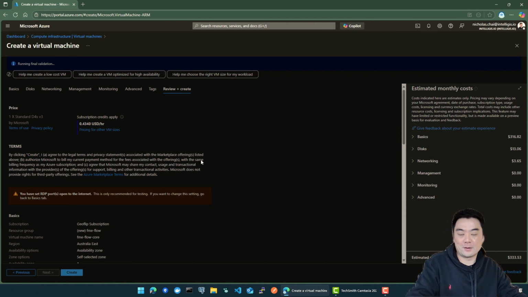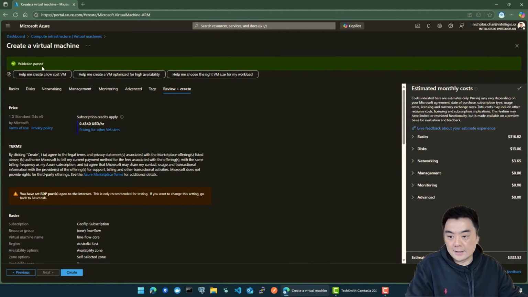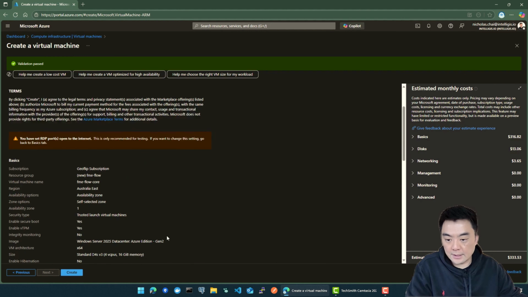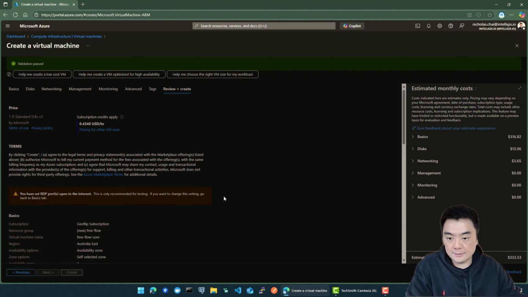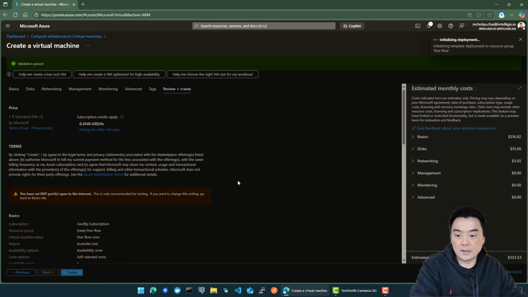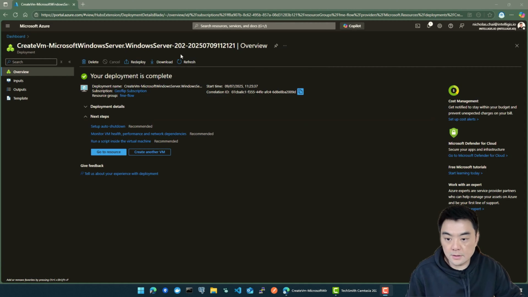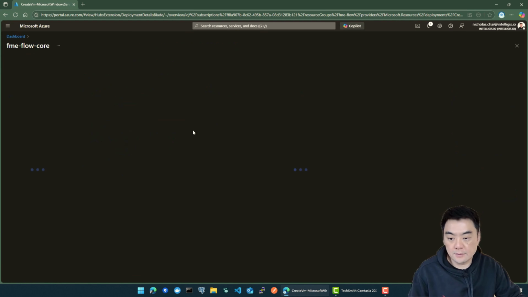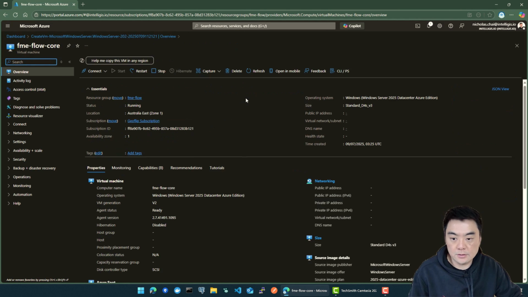All right, we'll cut back. All right, so validation has passed. Now we are going to go ahead and click the create button. And this part will also take a little bit of time to finish spinning up. All right, so the deployment is now complete. That means our virtual machine is ready to go. So we go to resource.